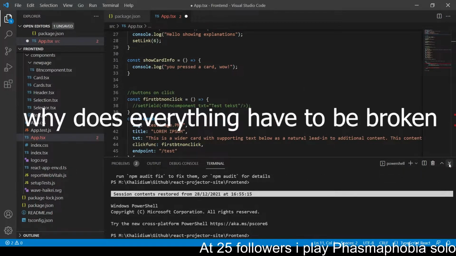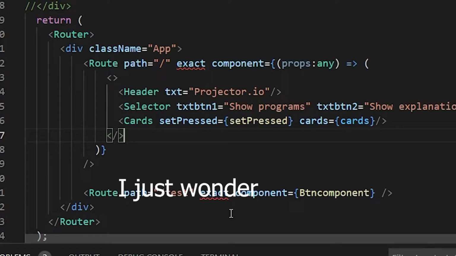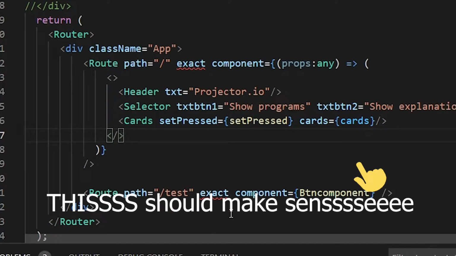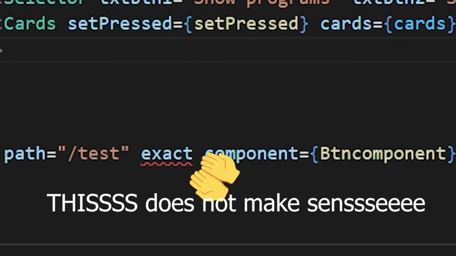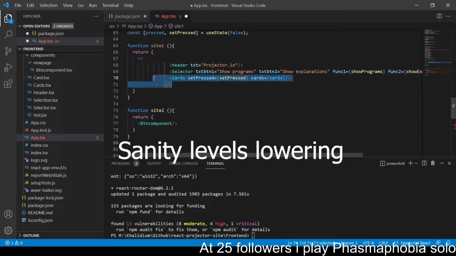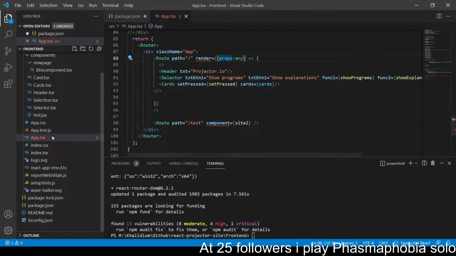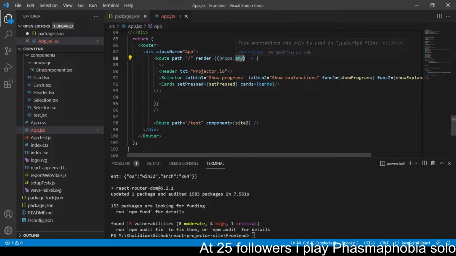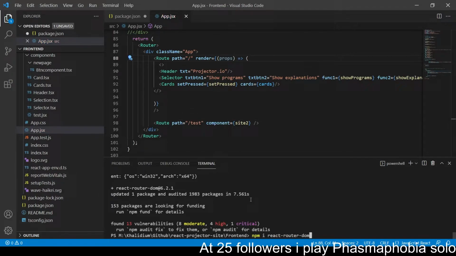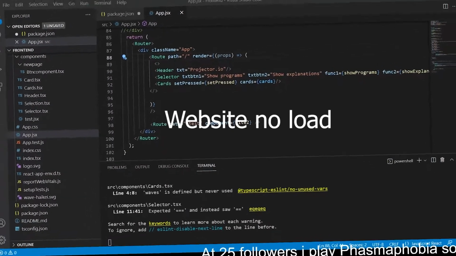Oh my days, why does everything have to be broken? I just wonder why it doesn't work like this. This should make sense. This does not make sense. I'm sad because this is hard stuff. What happens if I rename this? Remove this any here. Yeah, start. I got an error.